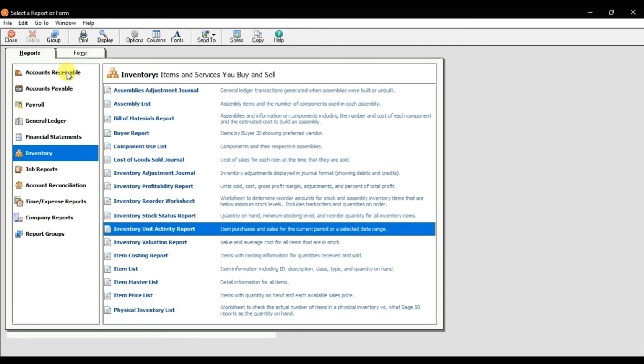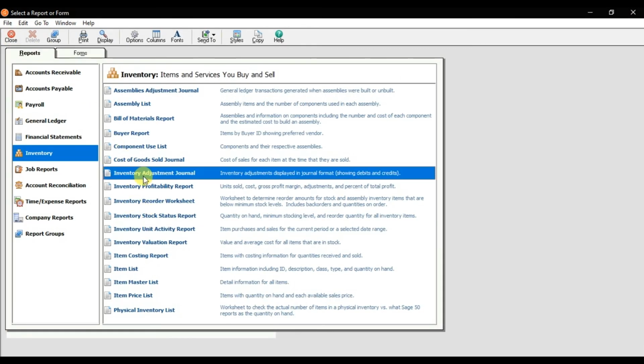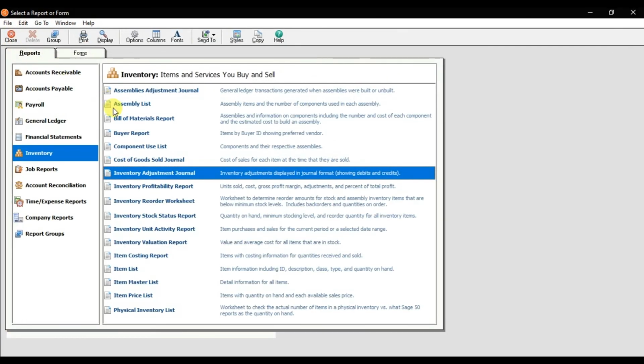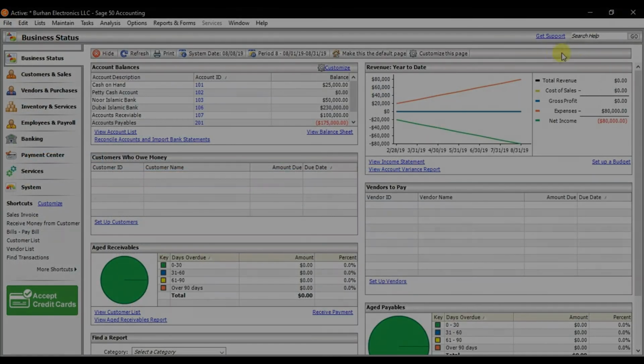And if you check here the inventory adjustment journal, double click, that is the entry. So the total adjustment is 1475, the stock we adjusted in this period from 1st August till 31st August 2019. Cancel it. So that is how we enter this inventory adjustment in Sage 50.